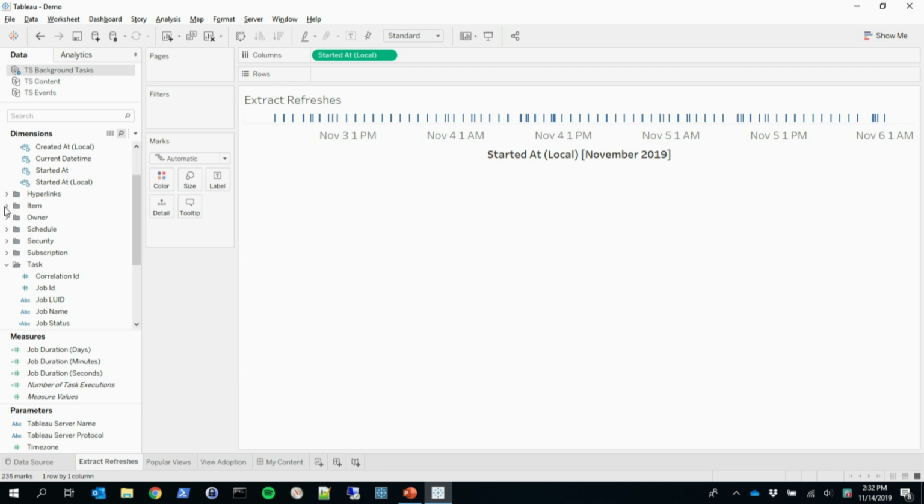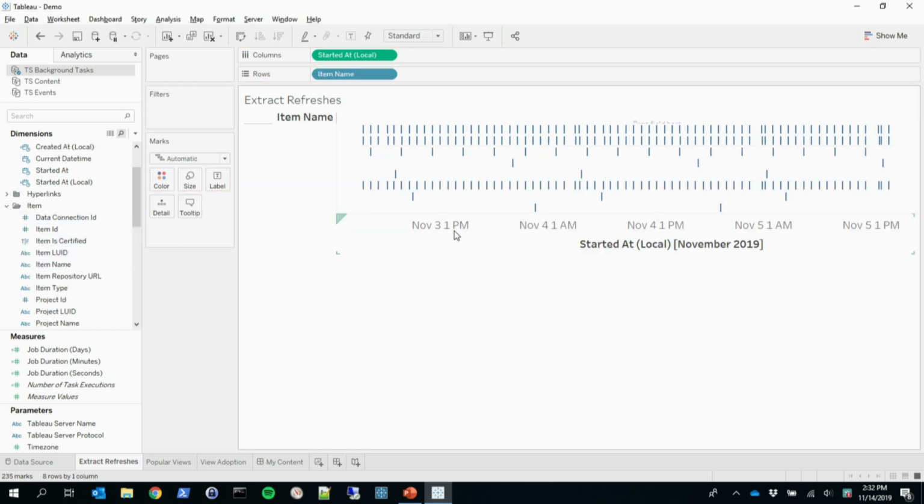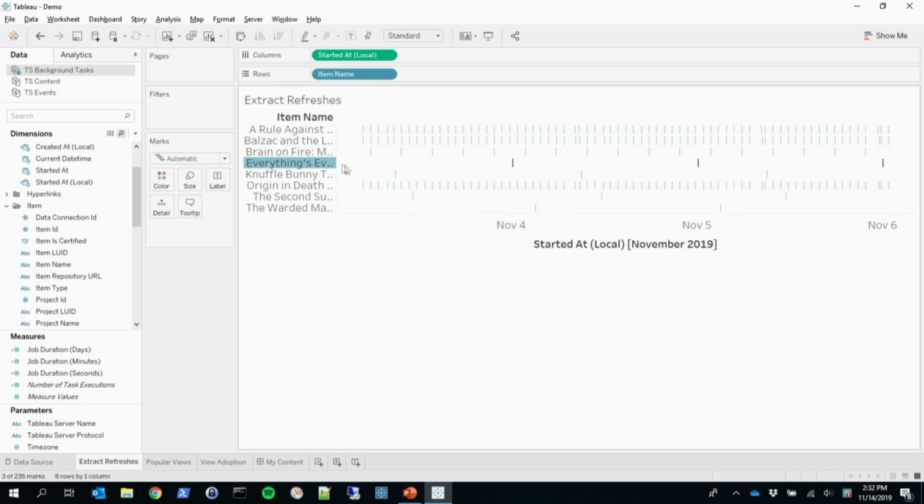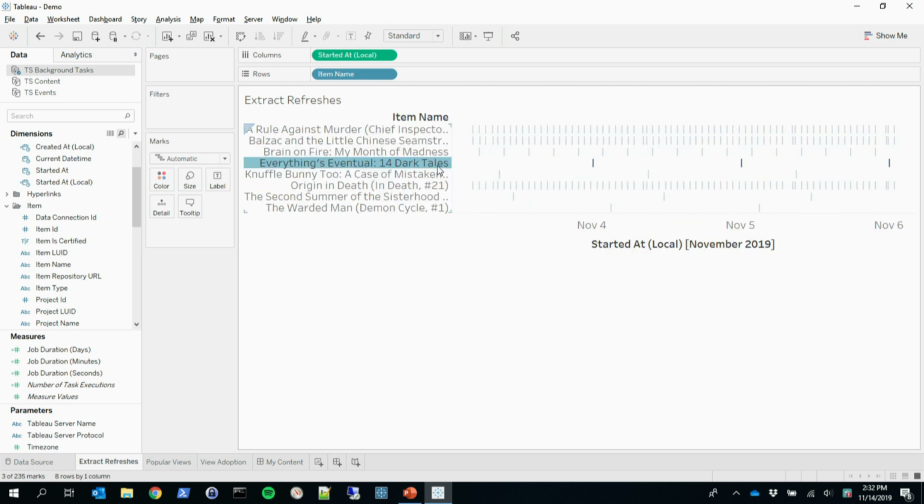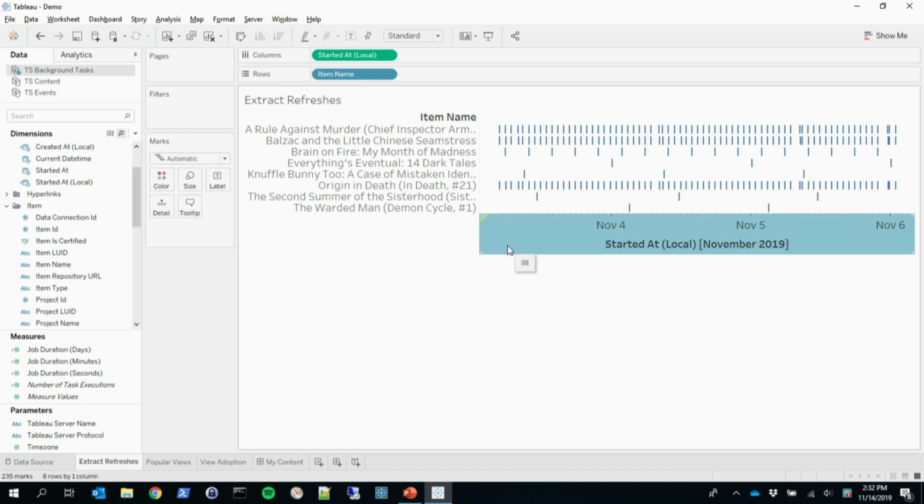Let's grab the item name, so the name of the content. This is the friendly name that would be shown to users on Tableau Server. And I'll note at this point that none of this data is real. Well, the data is real, it's just that the names of the content are not.